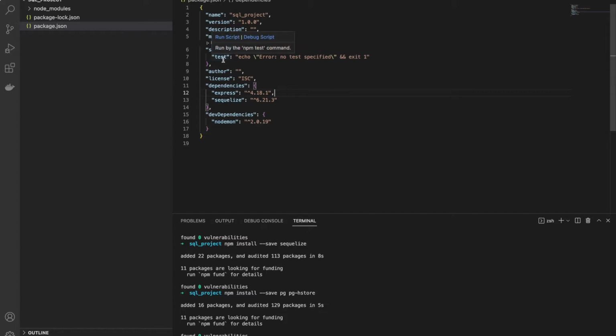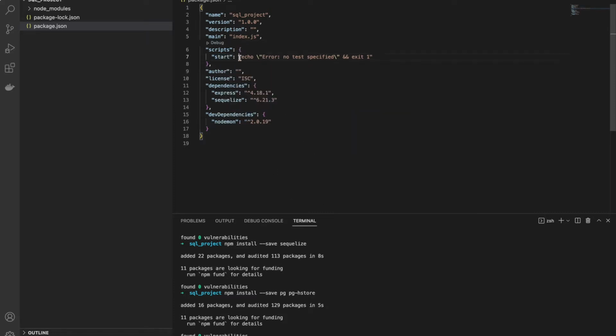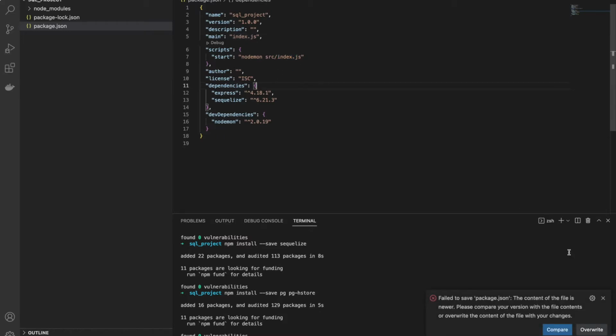Now I want to use Nodemon. In order to use Nodemon, I'm going to change this script to start, and I'm going to use nodemon src/index.js. This is the file that is going to start our server, and we'll see, we will use it later.